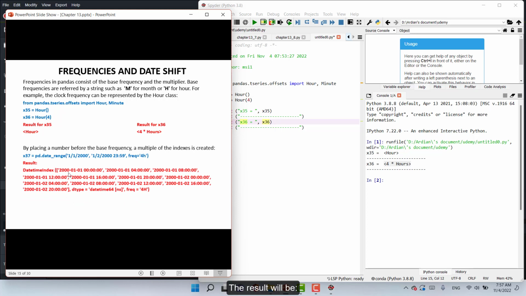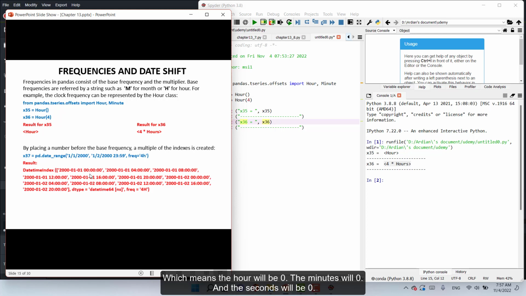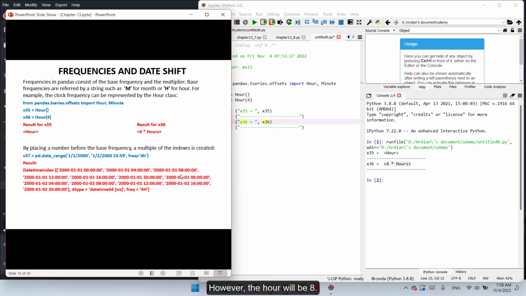The result will be, the first element will be 2000-01-01, so the 1st of January, and we're having here 00:00:00, which means the hour will be 0, the minutes will be 0, and the seconds will be 0. Now the next element will have a difference of 4 hours, so it will be 2000-01-01. However, here we have 04:00, so the difference between these are 4 hours. The next element will be the same date, so the 1st of January, however, the hour will be 8, and so on and so forth.